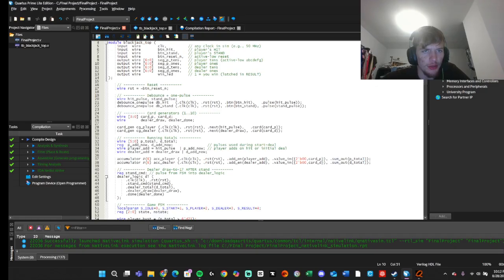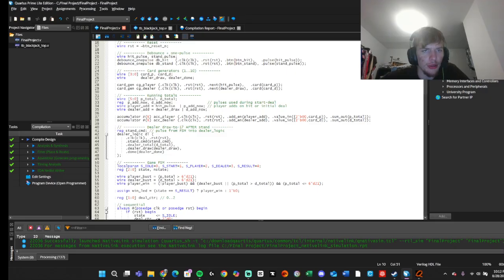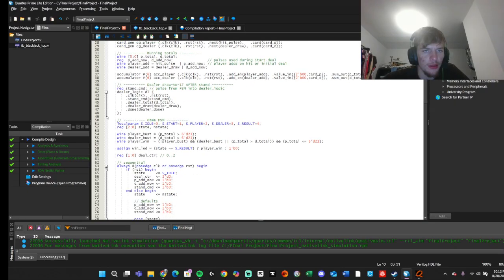And this is the running total over here. That's the card gen code. That is the wire, the reg into other wires. And here's an accumulator, two of them. The dealer draws to 17 after the stand. This is my code for that. This is our game FSM over here.